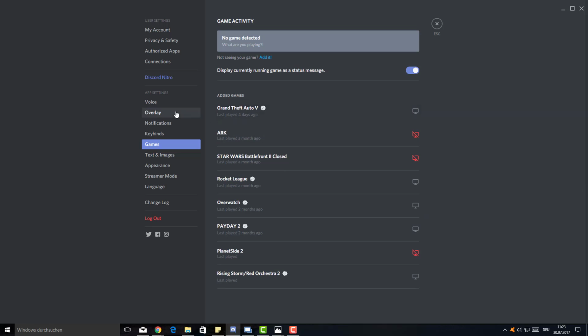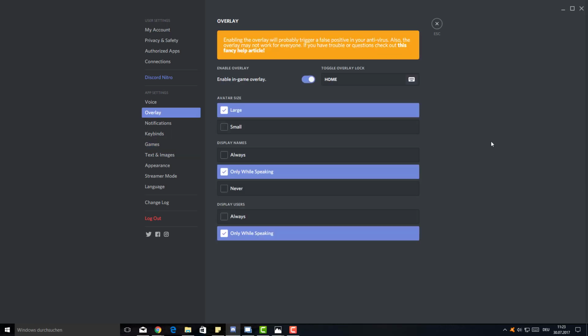So now to customize the overlay, you can set what to toggle it with. You can also enable and disable it here, and you can change the keybind, of course, with your own keyboard. You can change the avatar size to be big or small, display names only when they're speaking, always, or never, and display users always or all.